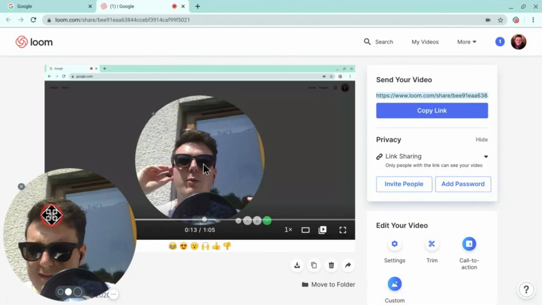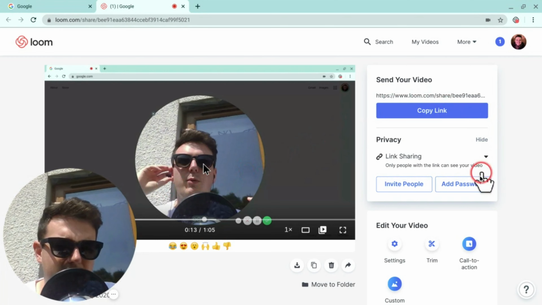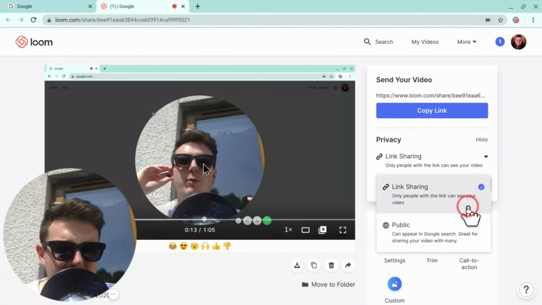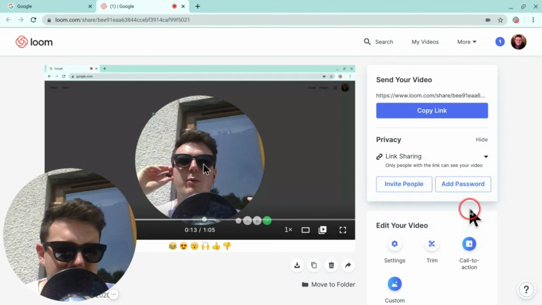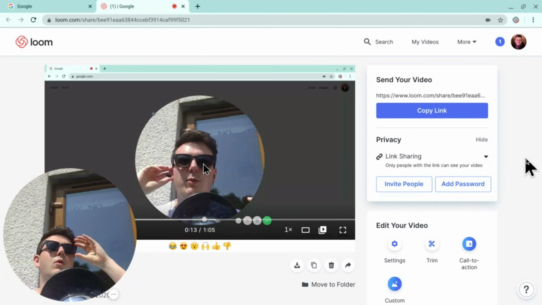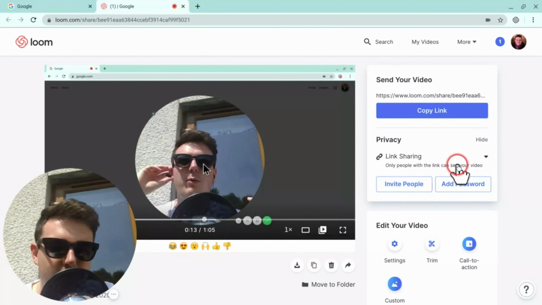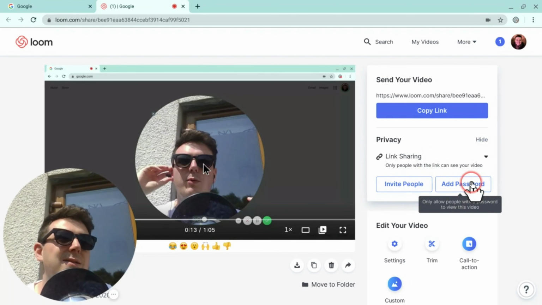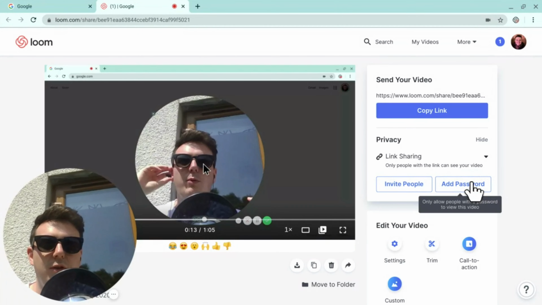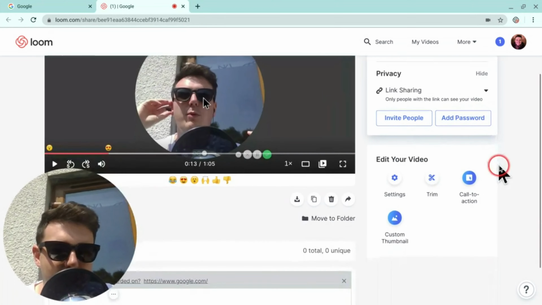I've also got, in my settings over on the right, so we can copy, we can change the privacy from link sharing to public, so anyone can see it. I'm going to keep it on link just now. If I was creating a video for my Google Classroom, I'd set it to link, so anyone with the link can view. I can invite people, and I can add a password as well, so they'd have to type in the password to view the video. I like that, that's good.